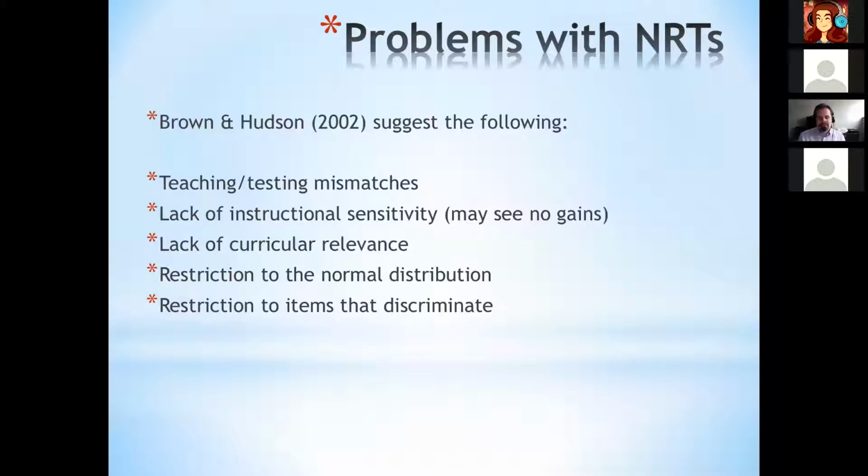And restriction to items that discriminate. Now, what I mean by this, and this is maybe a more technical testing term, you could put a really obscure vocabulary item, for example, on a placement test, and only the very best students will get that right. But again, maybe it has no curricular relevance. Maybe it doesn't really tell you much other than the student has a really large vocabulary, but it's not hitting a check mark, like, oh yeah, this is what we cover in Spanish 101, for example.